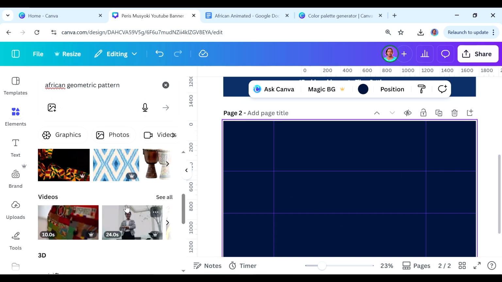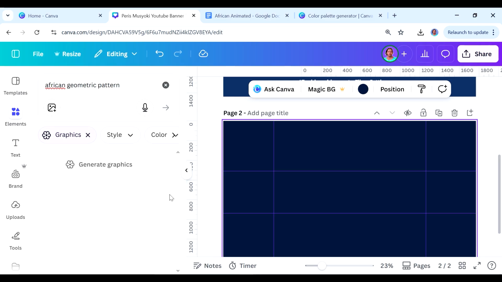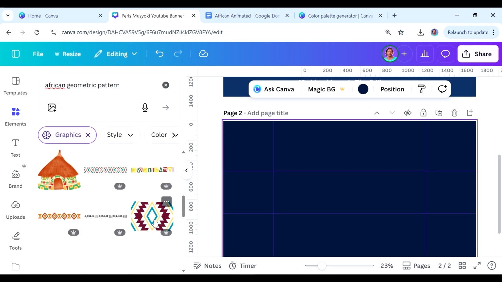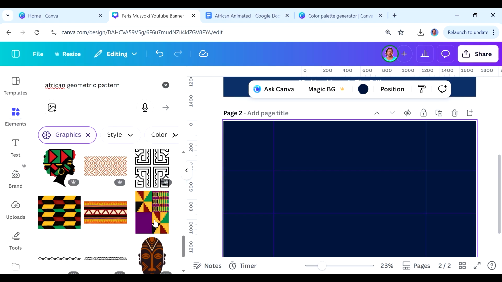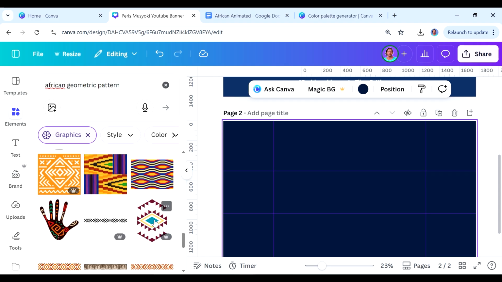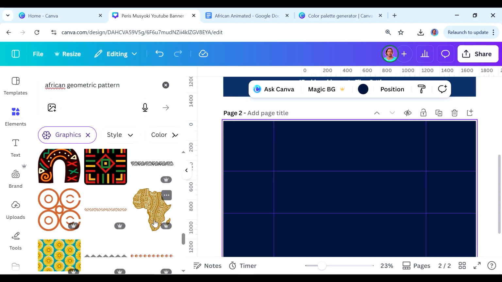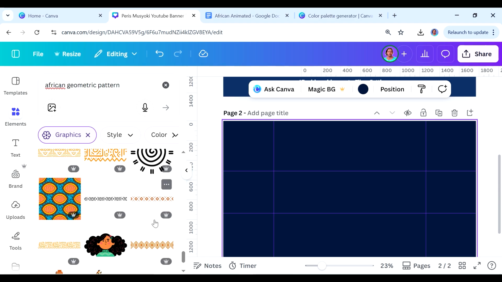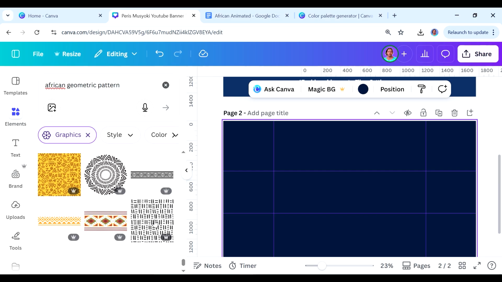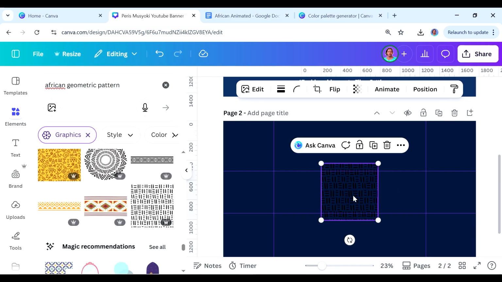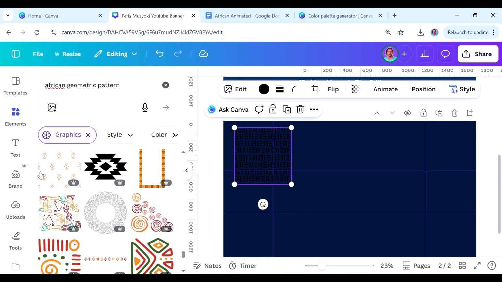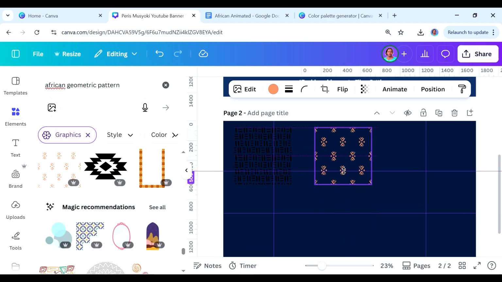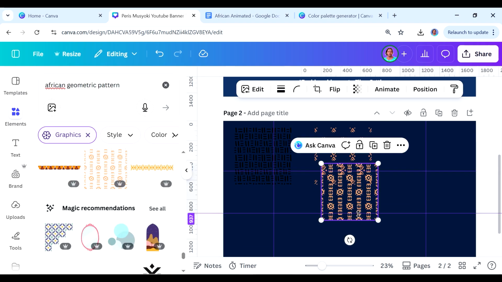Let me see if I can find something in the graphics here. These are just geometric patterns. You can choose any of the ones you like, or whatever other background that you want to have layered over your main background. Yeah, so I'll just select one, but I want to see it compared to the others so that I can choose the best one for the look and feel I'm looking for.